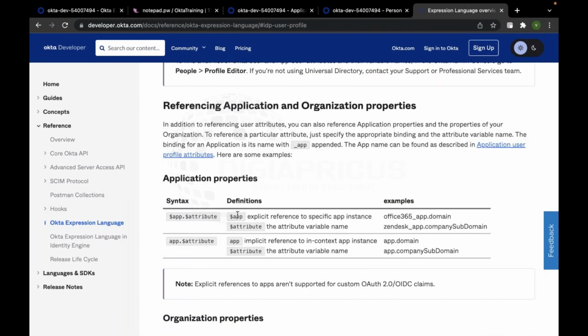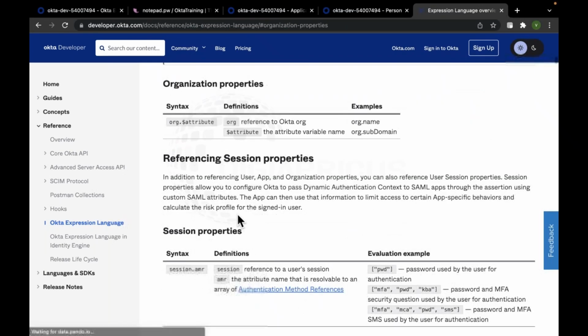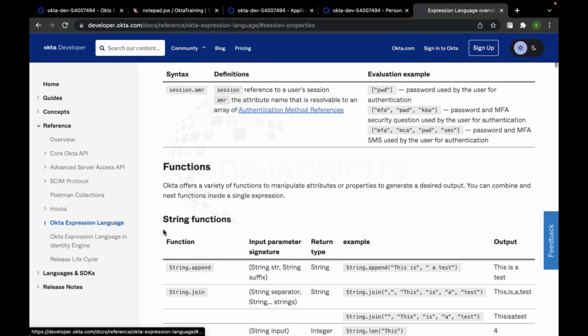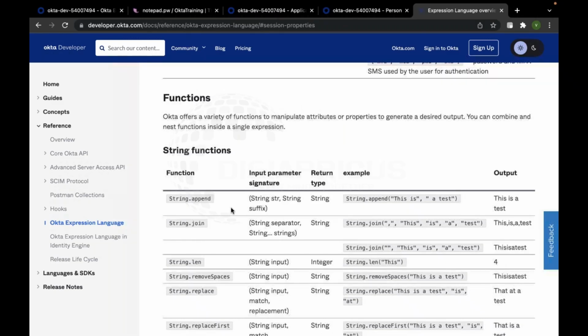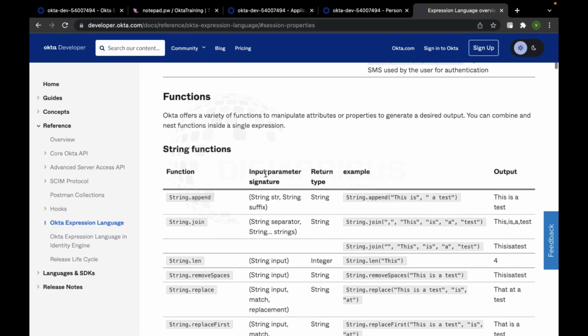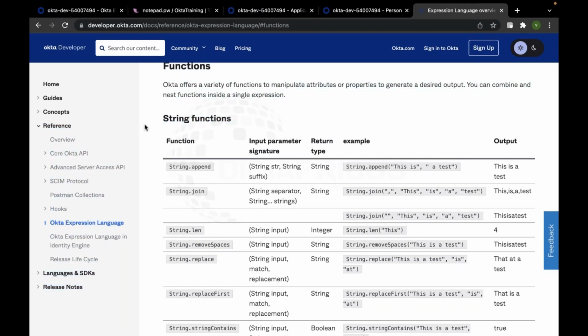Next, the main thing to understand here is the functions, which are important. I'll go through the functions one by one. Okta offers a variety of functions to manipulate the attributes. Manipulating the attributes means we change the value of the attributes, or the properties, to generate a desired output. First of all, we have string functions. Let's see a little bit of the string functions.